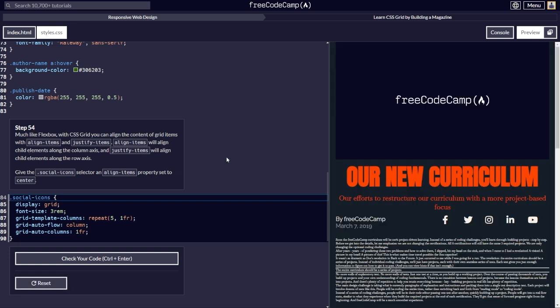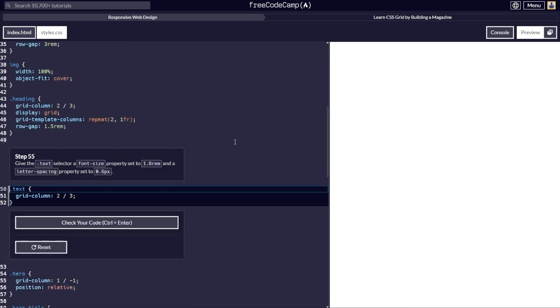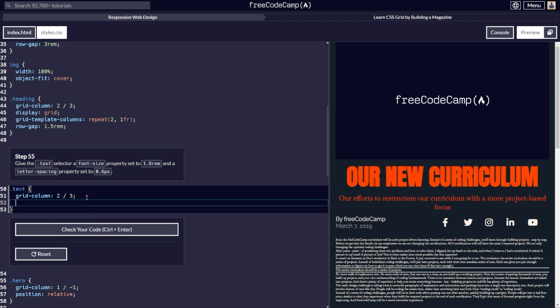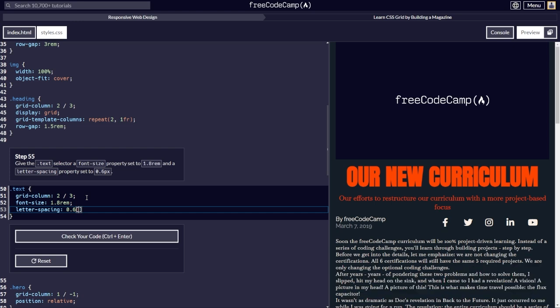Much like Flexbox, with CSS Grid, you can align the content of grid items with align items and justify items. Align items will align child elements along the column axis, and justify items will align them along the row axis. Give the social icon selector an align items set to center. Okay. Give the text selector a font size set to 1.8 rem and a letter spacing property set to 0.6.